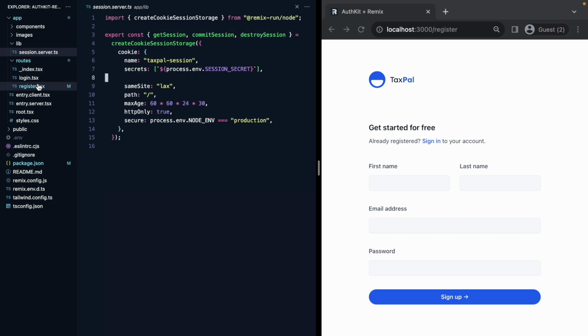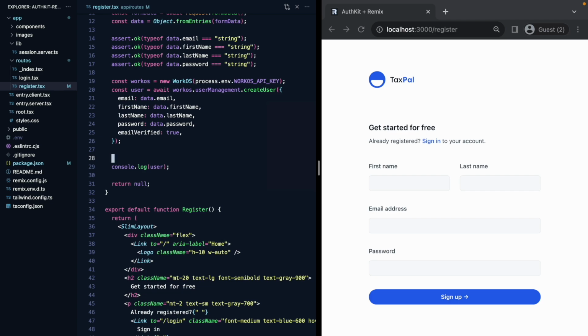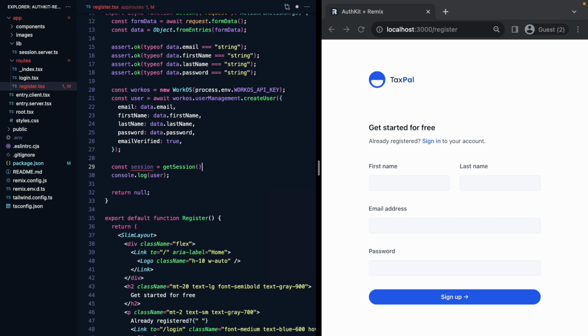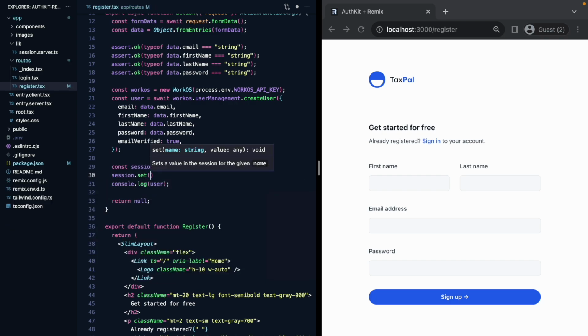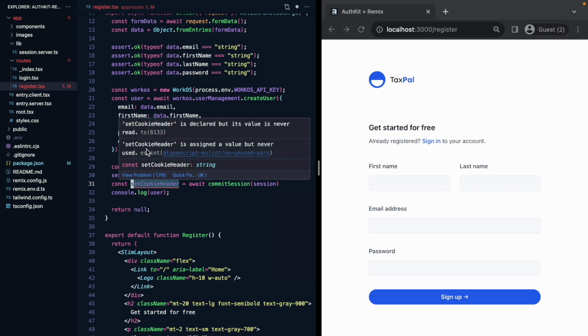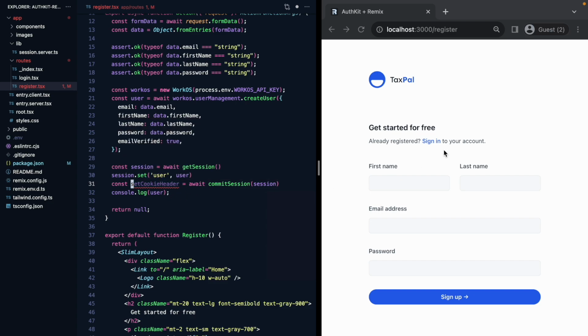So let's come back to our register route. And right here, we first want to grab the session using get session, and that will auto import from that module. And this is a promise, so we need to await it. But now we have the session, and we can go ahead and call set and set any data we want. Let's just call this the user, and we'll pass this object right here, right into our Remix session. And now we need to commit the session now that we've updated it. And this returns a set cookie header string. This is going to be a string that we can use to actually set the cookie in the browser.